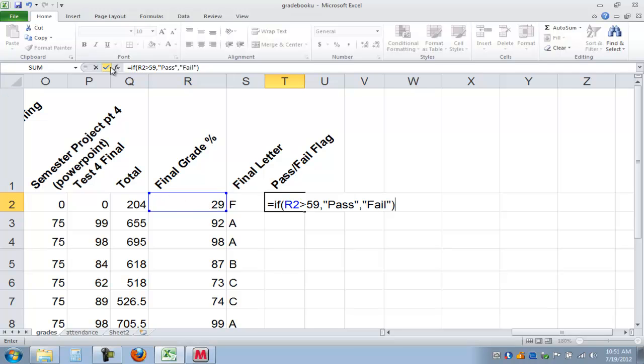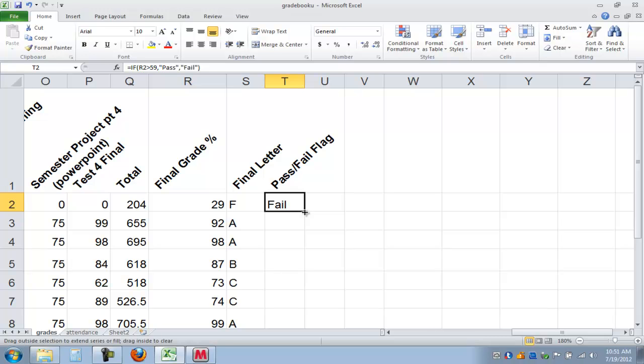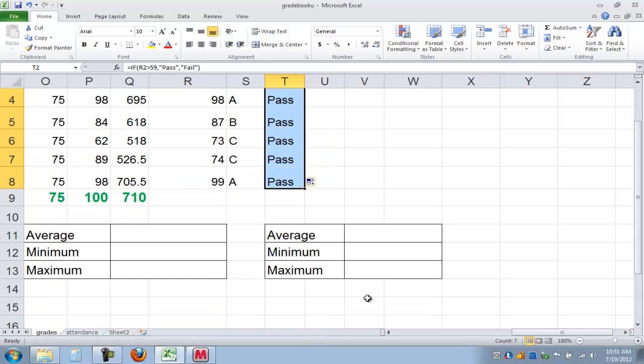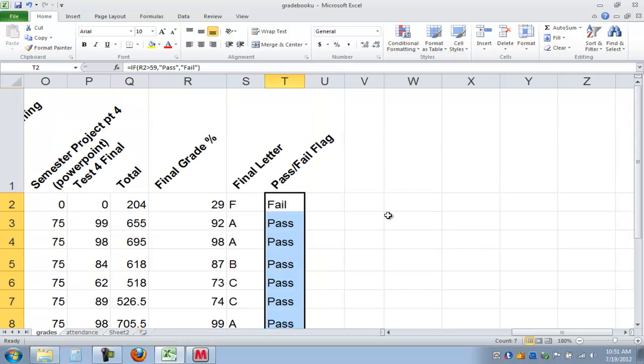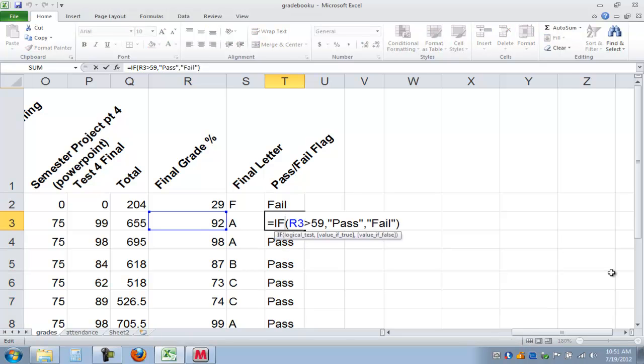So let's click the enter box. And of course, since this value is not greater than 59, it should show up as fail. When I copy this down, I'm assuming that these next folks are all pass, because all of those values are greater than 60. So that's a simple logical statement.